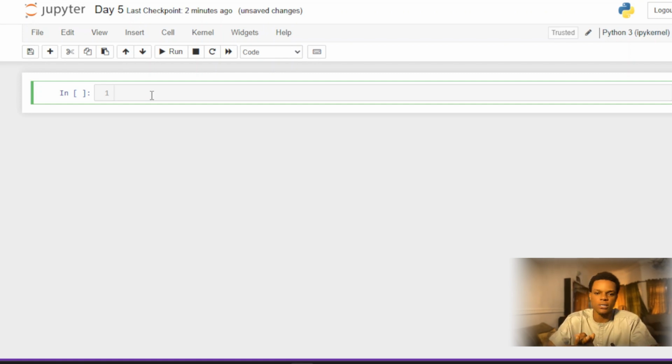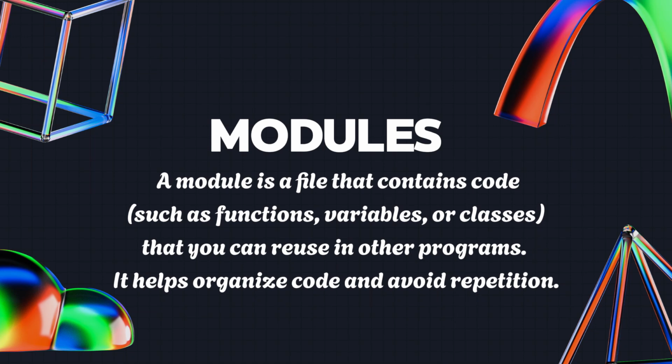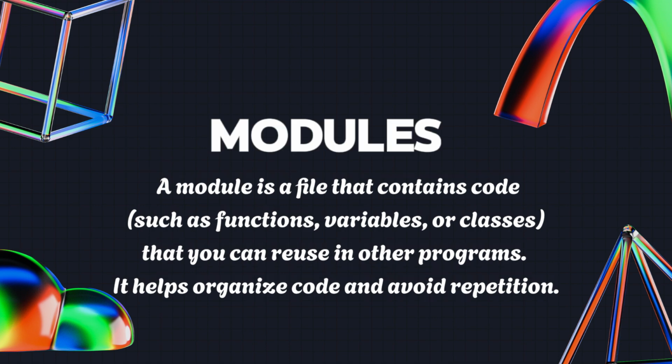Okay, so the first thing is, what are modules? A module is a file that contains code such as functions, variables, or classes. I've not taught you functions or classes, but variables, you already know what variables are. Your module can contain variables, functions, and classes. Functions and classes are things I'm going to still talk about in our upcoming classes that you can reuse in other programs. It helps to organize code and avoid repetition.